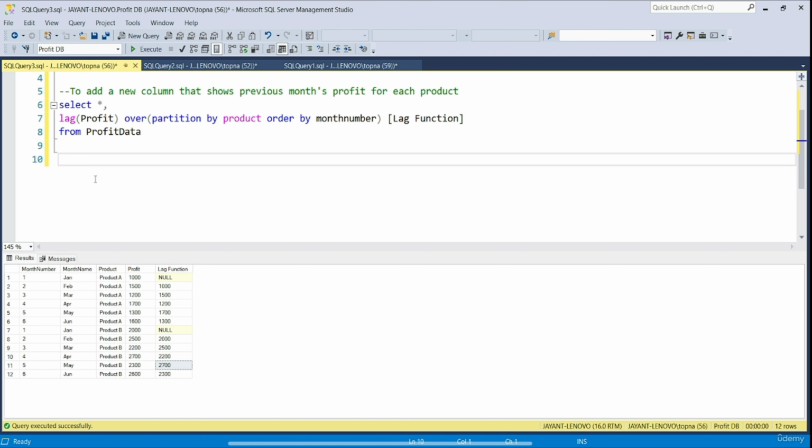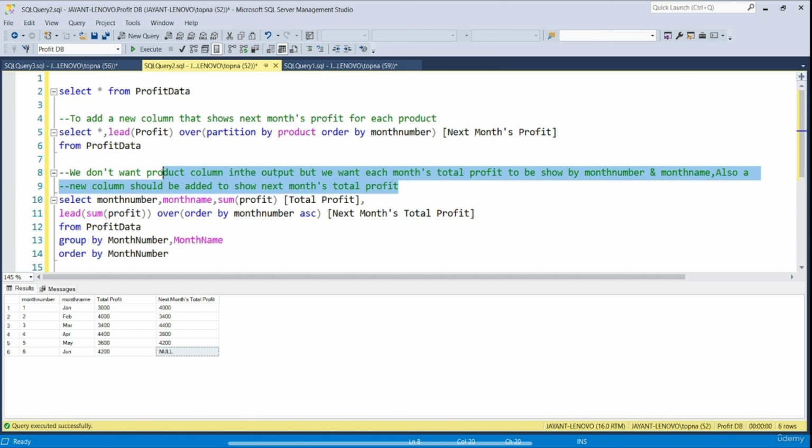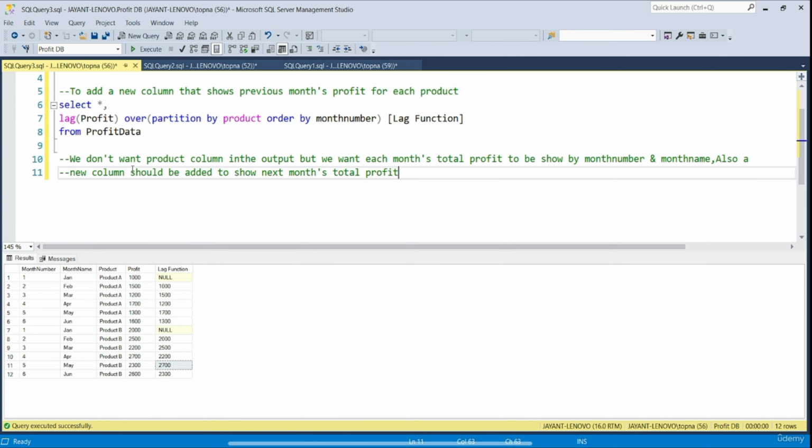Now again, let's take one more example to understand the same thing that we discussed in the case of the lead function. So I will go to the lead functions query window and copy this requirement from there. I'll come to the new page, and we will make a small change where we will write: a new column should be added to show previous month's total profit. So we need to show previous month's total profit.